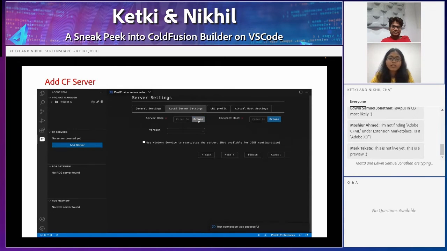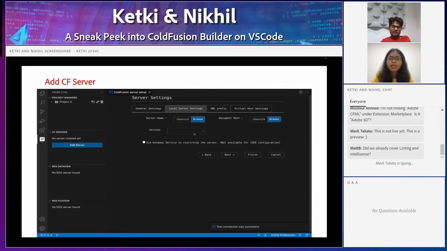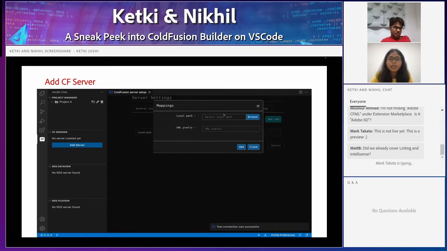So I just give my server home, that is the ColdFusion CFusion path, and the document root gets automatically selected. You have to select a version, and the next one would be the URL prefix. So you can add a local path and you can add a URL prefix to it. I'll just skip that for now.